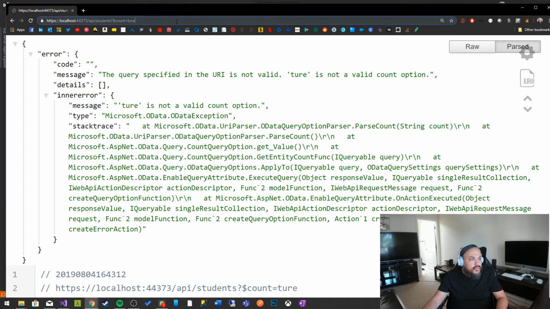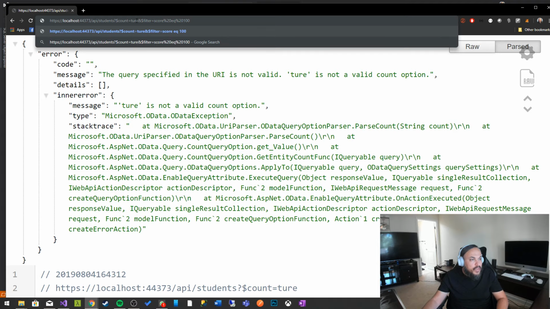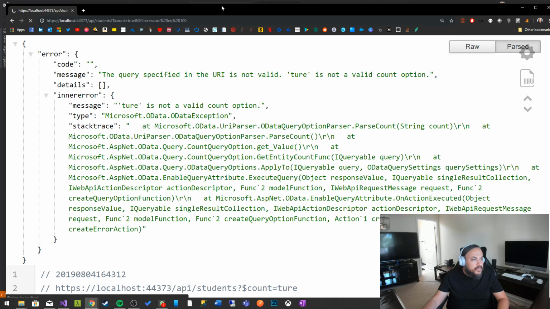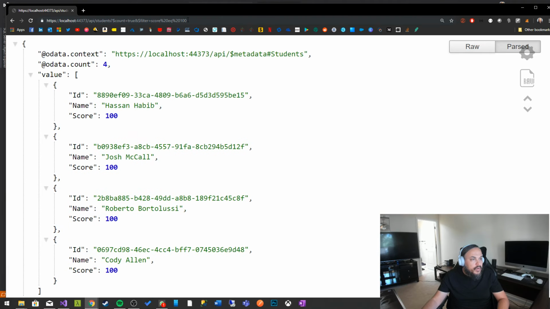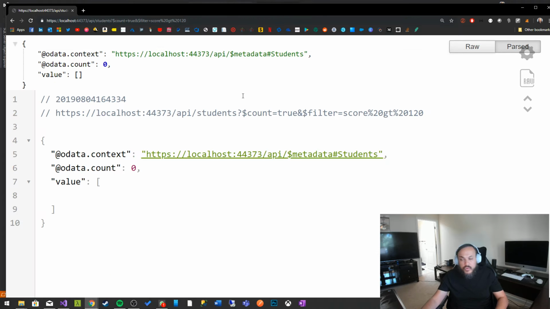I'm writing pure instead of true because I don't know how to spell. So if I do true, boom, there you go. And then if I say score greater than 120, it gives you the count right away without having to do extra work on the UI side. All right, so we know that this is working, which is great.